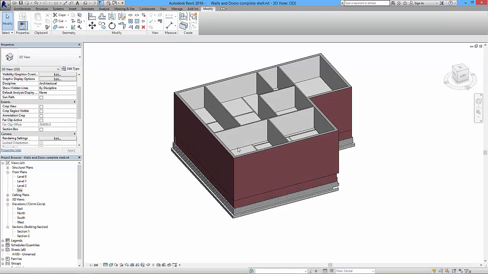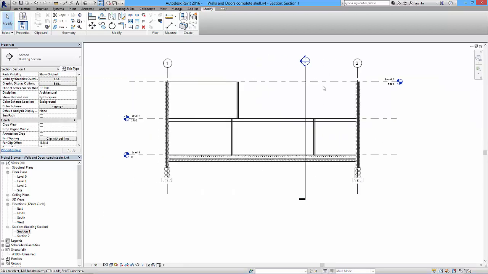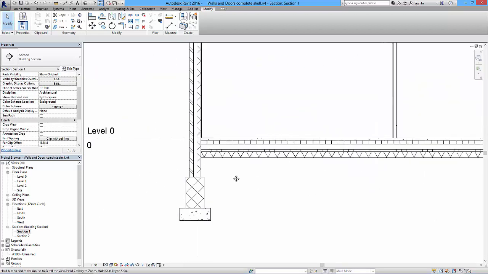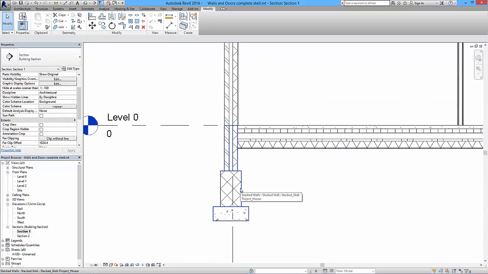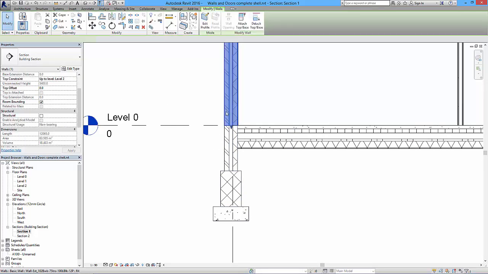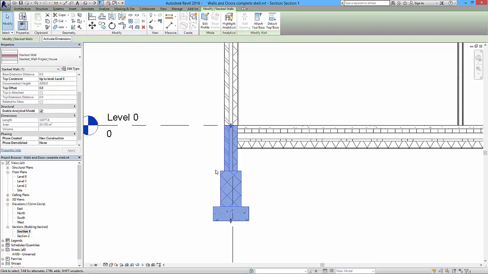But if I look at the section, so I've got a little section 1, this runs through it. What we can see, if I zoom in on this little area here, is this thing at the bottom, which is a stacked wall. Now this is a basic wall, as identified under the properties, and this is a stacked wall, identified under the properties. The stacked wall is a series of stacked basic walls. So this is a footing, this is a piece of trench blockwork, and this bit here is this wall without that piece of plasterboard.